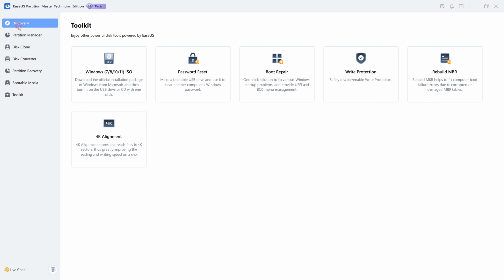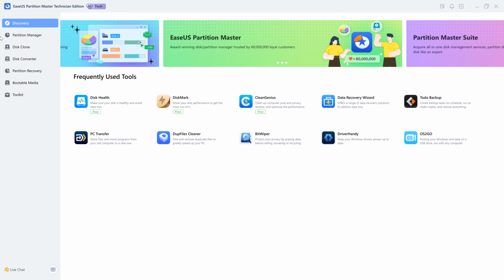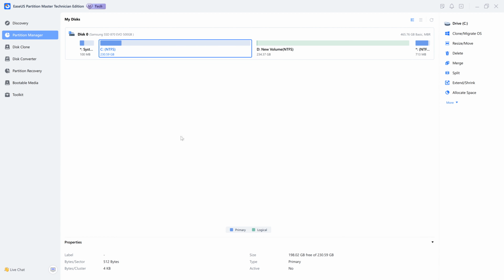The first part is Discovery. You can also download another part if you need. This part is Partition Manager, that I want to speak more about.